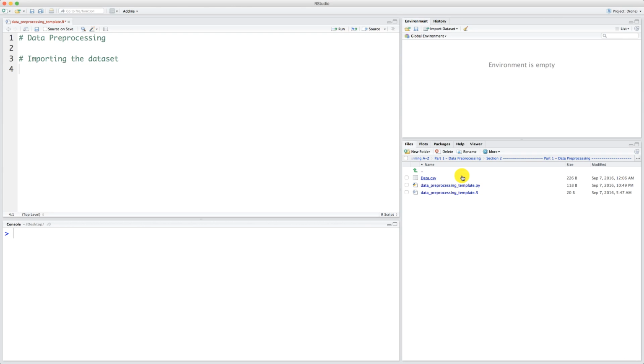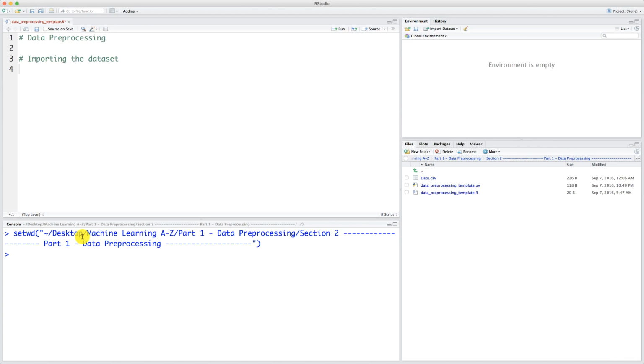And now to set this working directory on R, you need to do one more thing. You need to click on this More button here and click on Set as Working Directory. And here it is. Now we know that this is the right working directory and we are ready to start importing the dataset.